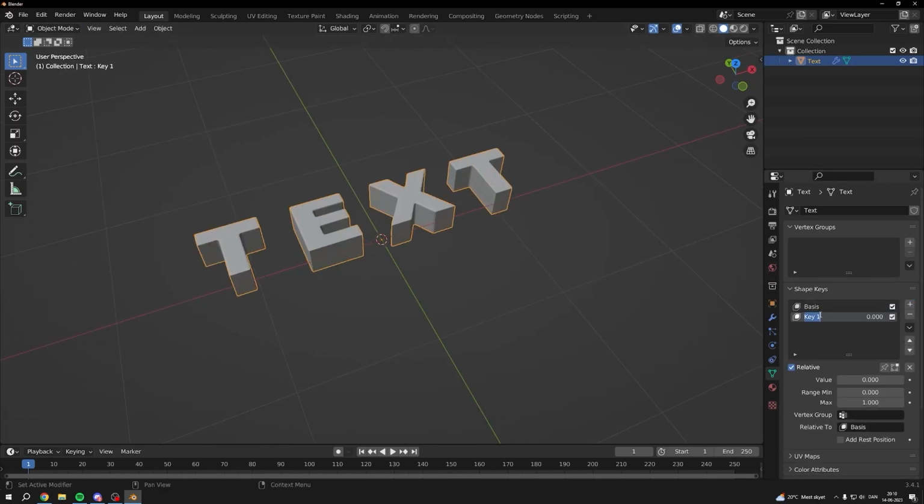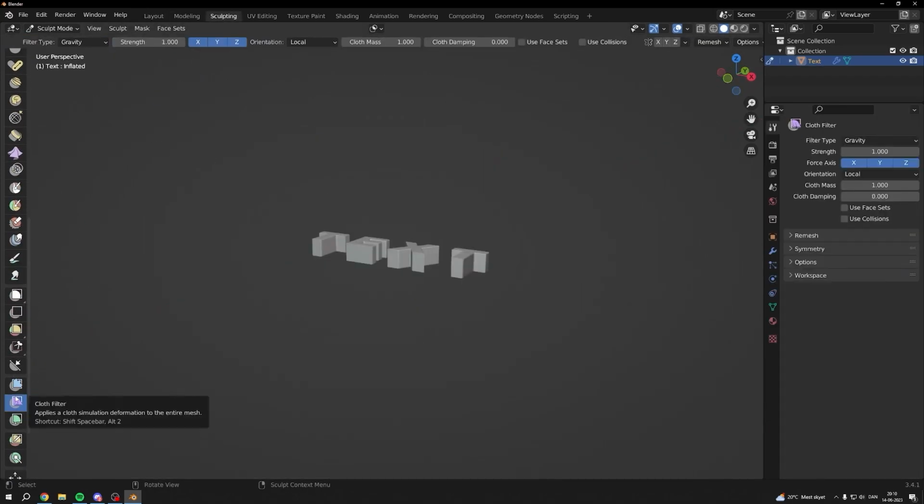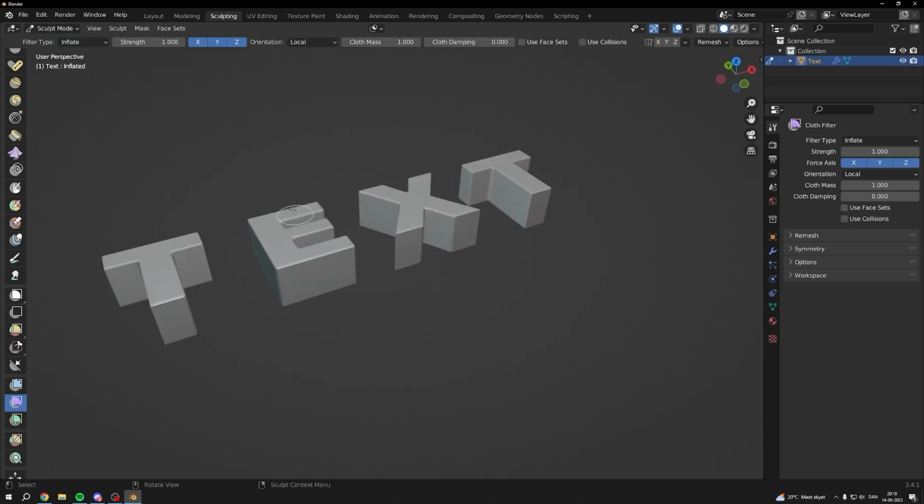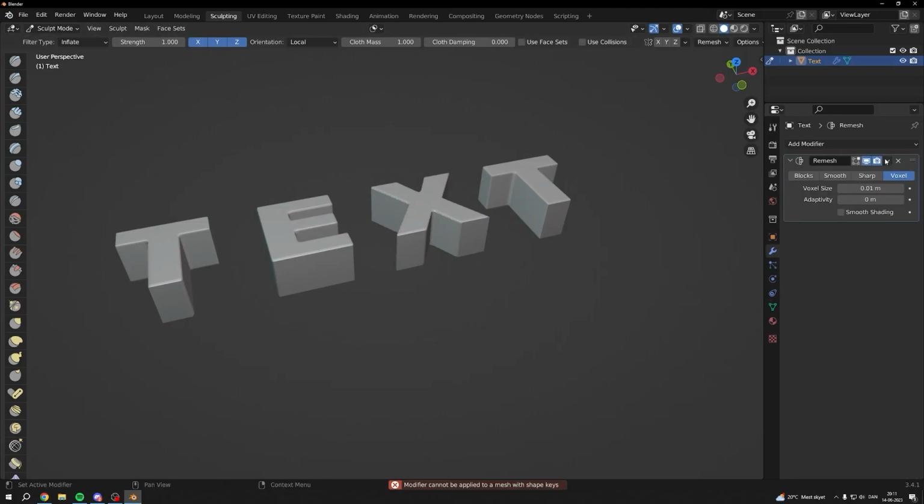Add another shape key and name it inflated. Set it to 1 and go into sculpting. Go down to cloth filter up here. Select inflate. Now drag by holding down your left mouse button, drag to the right. Delete the shape keys, then apply.